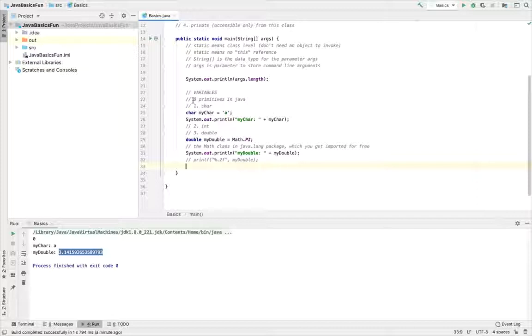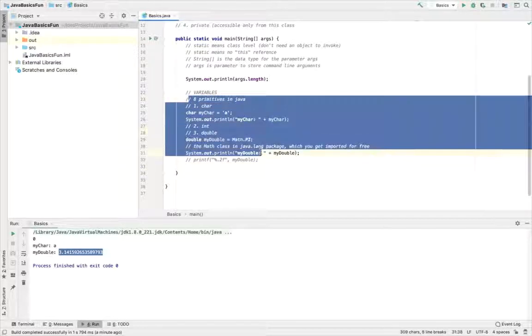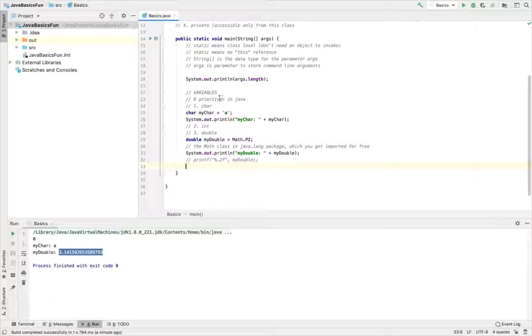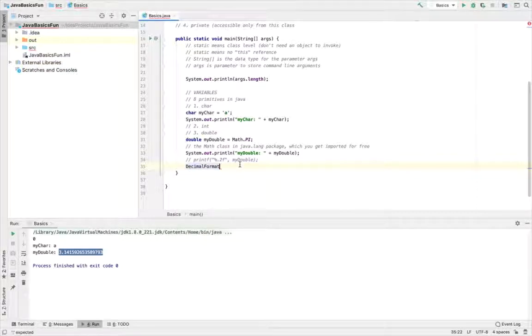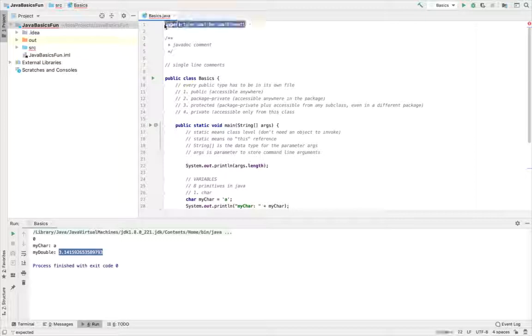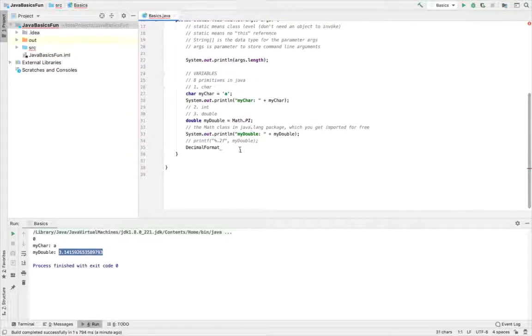So everything we've been using so far has been primitives, but if a variable is not a primitive, it's a reference, and a reference is to an object. So let's see an example of making an object. I'm going to use the DecimalFormat class to make a DecimalFormat object. Note that the DecimalFormat class is in the java.text package, which we don't get for free, so we do need to import this. Import java.text.DecimalFormat.